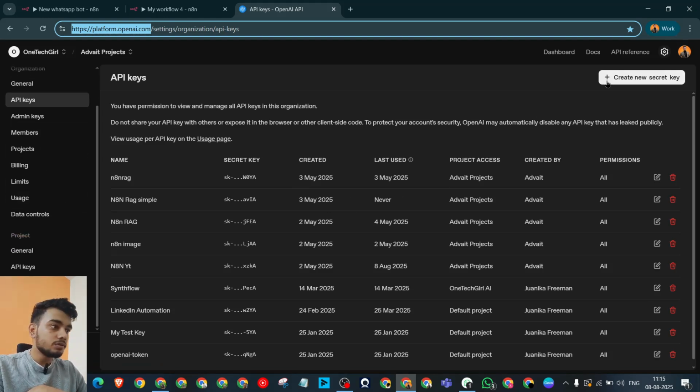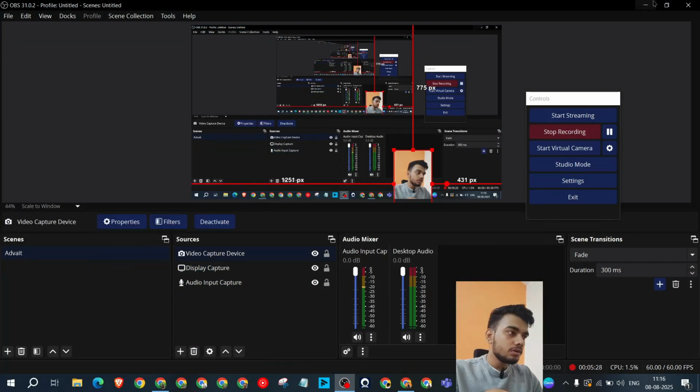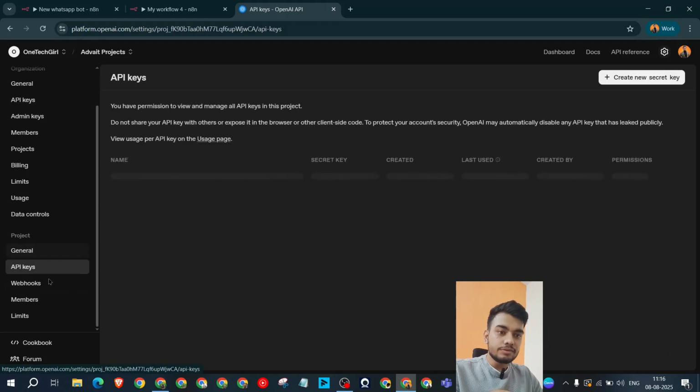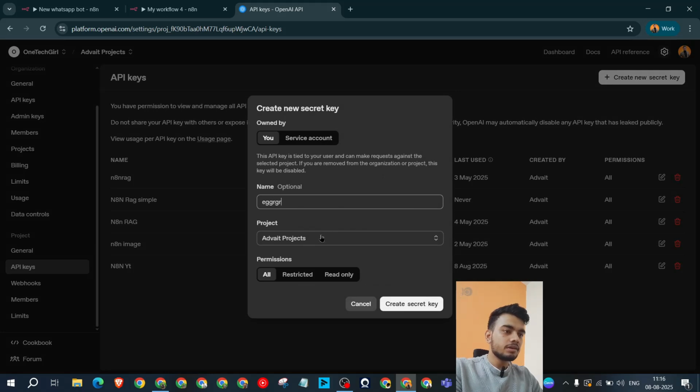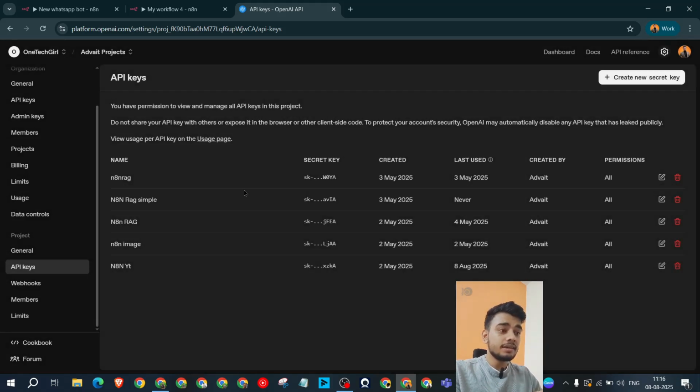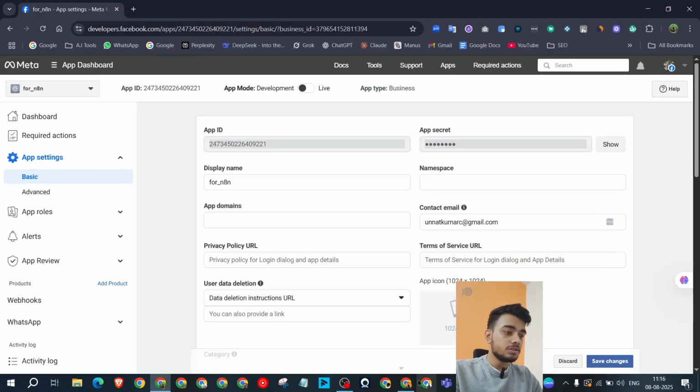Here, what you need to do is go to this API key option. I hope you can see that. So this is the API key. You just need to click it here and click create new secret key. Just type anything, choose your project, and create the secret key. Once you hit create secret key, the secret key will appear on your screen. Then just copy that and paste it here.